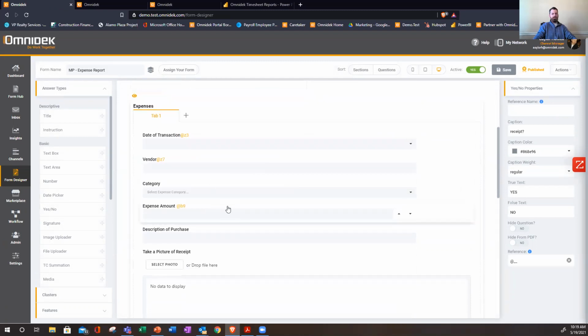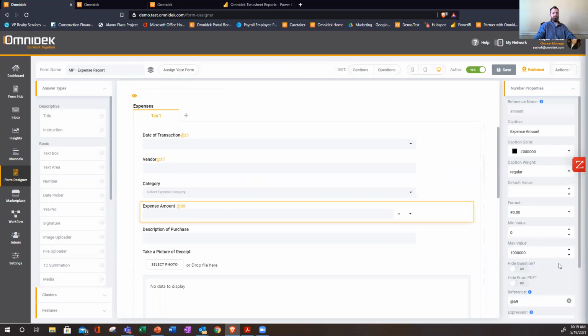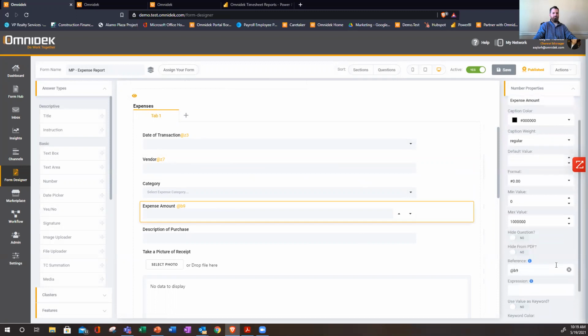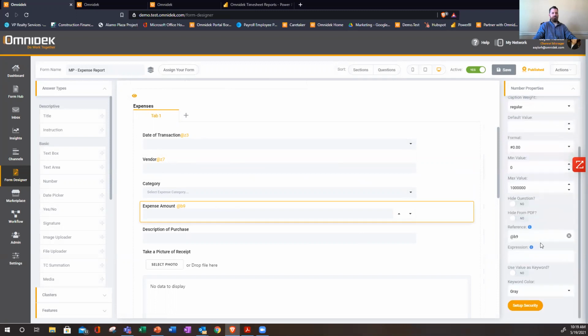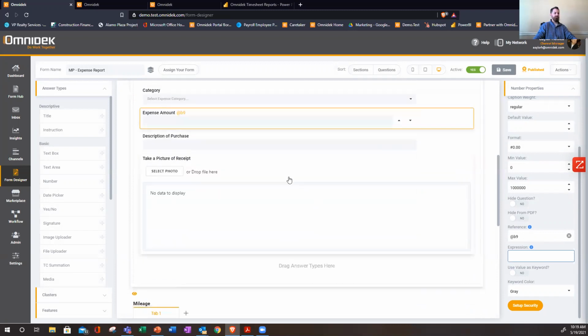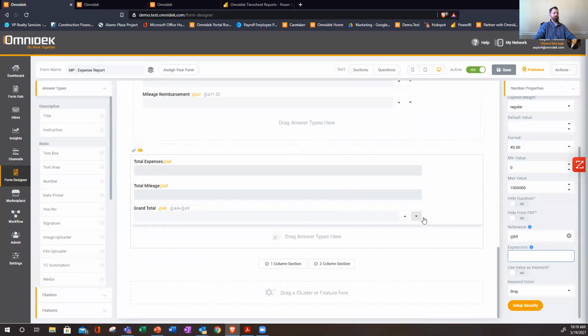If you're familiar with Excel and you know how to do some basic formulas, you can do those same things in Omnidek. You can see this Z3 here, or the Z7, B9. These are just reference fields like a row and a column, like you'd have in Excel. And I'm going to just put in my expression here, or my formula. This one plus this one equals this. So I can add up my mileage or per diem or whatever that might be. Really, really easy to do in the system.